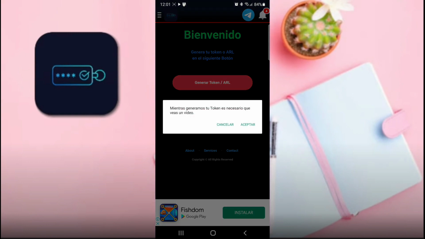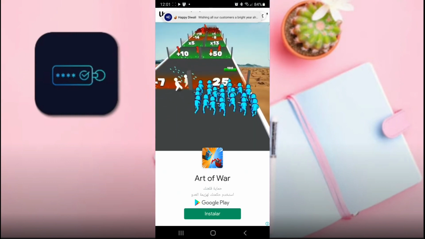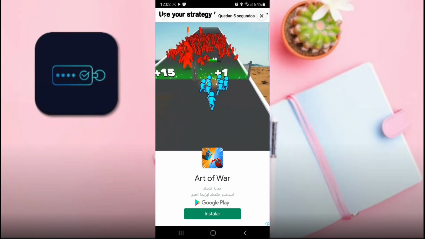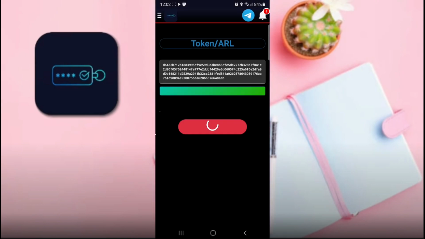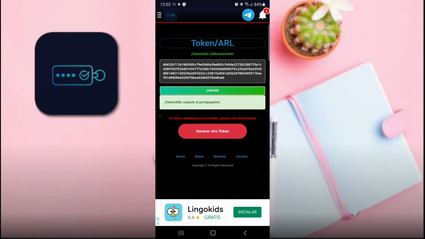Let's click it. And as you can see here, it says while we generate your token, it is necessary that you see a video. We give you accept. Okay, the video is started, and as you can see in the upper right we have a countdown. The video is very short, we just wait for it to finish so we can click on the X. Ready! We already have our token. Now we give you copy.